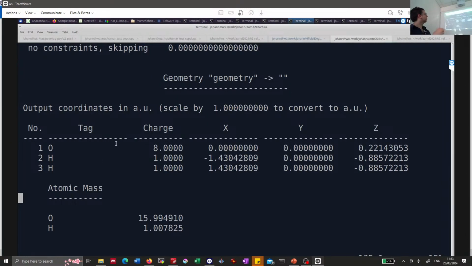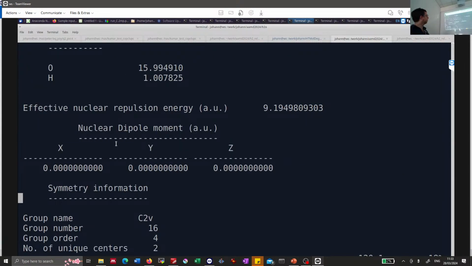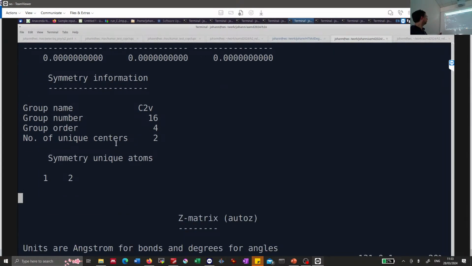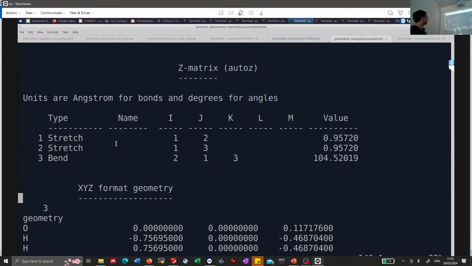Anyhow, so they shifted it so they also can detect the symmetry. Atomic masses taken here, right? So these are the proper values already. Effective nuclear repulsion energy, right? So this is your potential between the atomic cores. Nuclear repulsion energy, it's repulsion because they're all positive, and nuclear means the atomic cores. So far, so good. Then we have some information about the symmetry again, which is all right.